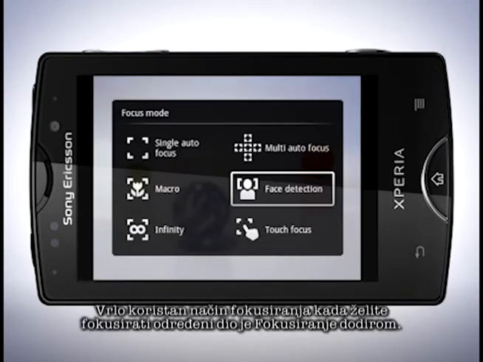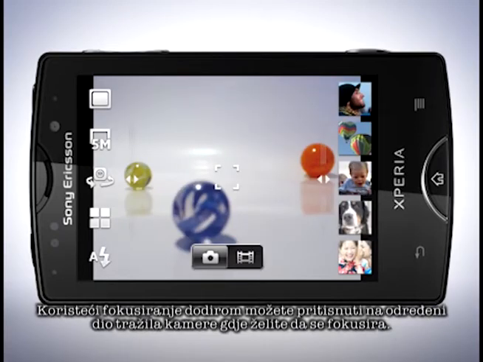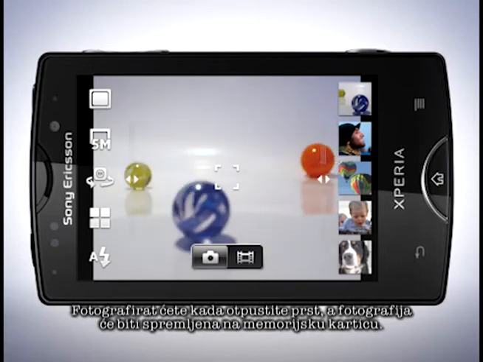A very useful focus mode for when you need to focus in a very specific spot is touch focus. Using touch focus, you can touch a specific area in the viewfinder where you want the focus to be. When you release your finger, the photo will be taken and is automatically saved to the memory card.